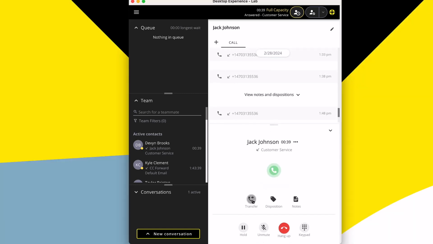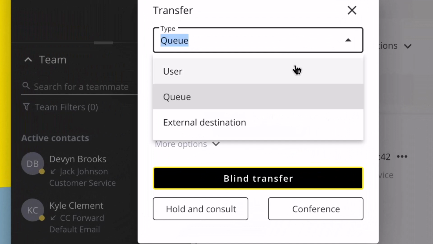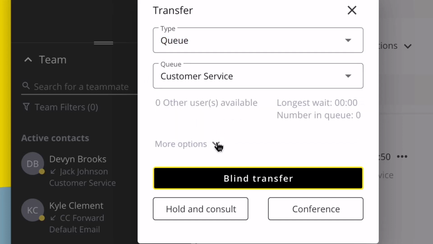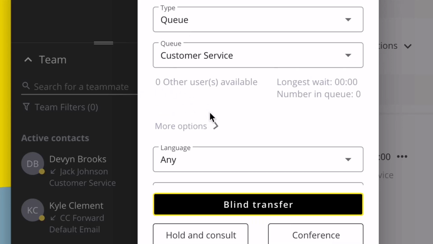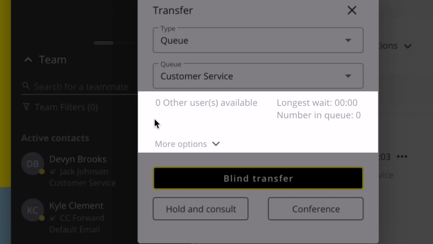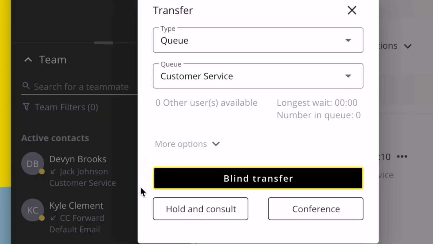Now, if an agent needs to transfer this phone call, they can transfer it to another direct user on the platform, to another queue, or even to an external destination. When transferring, we can specify a language, competency, or skill that we want to queue this call to. The agent also has full visibility into how many other agents or users are available to take this call in the event that I were to transfer. When transferring, I can do a blind transfer, a hold and consult, or even a conference.